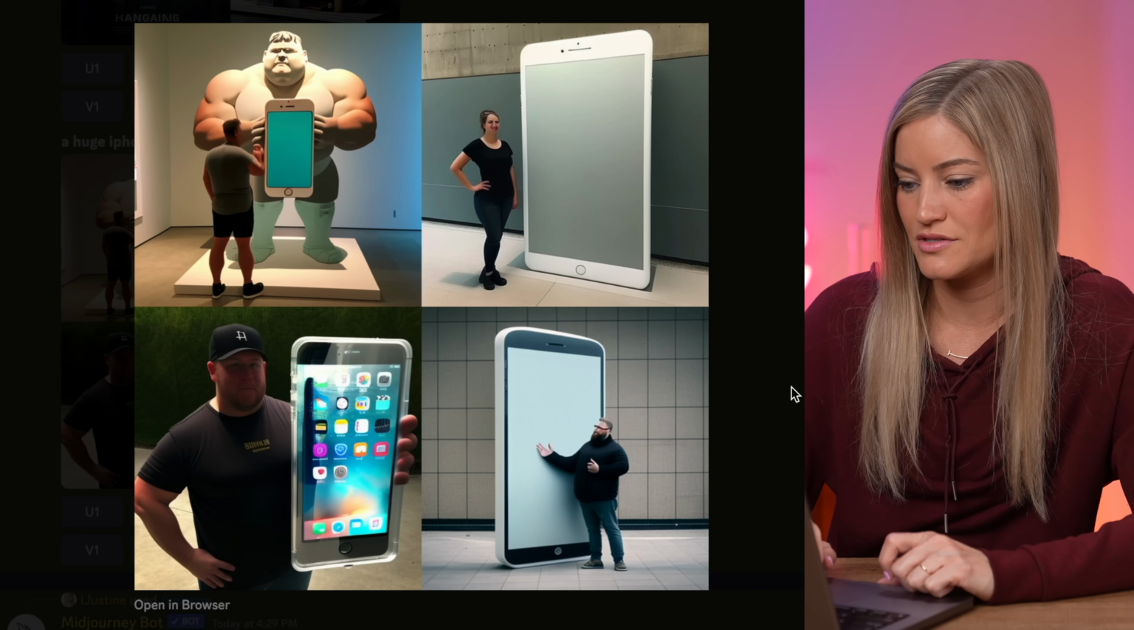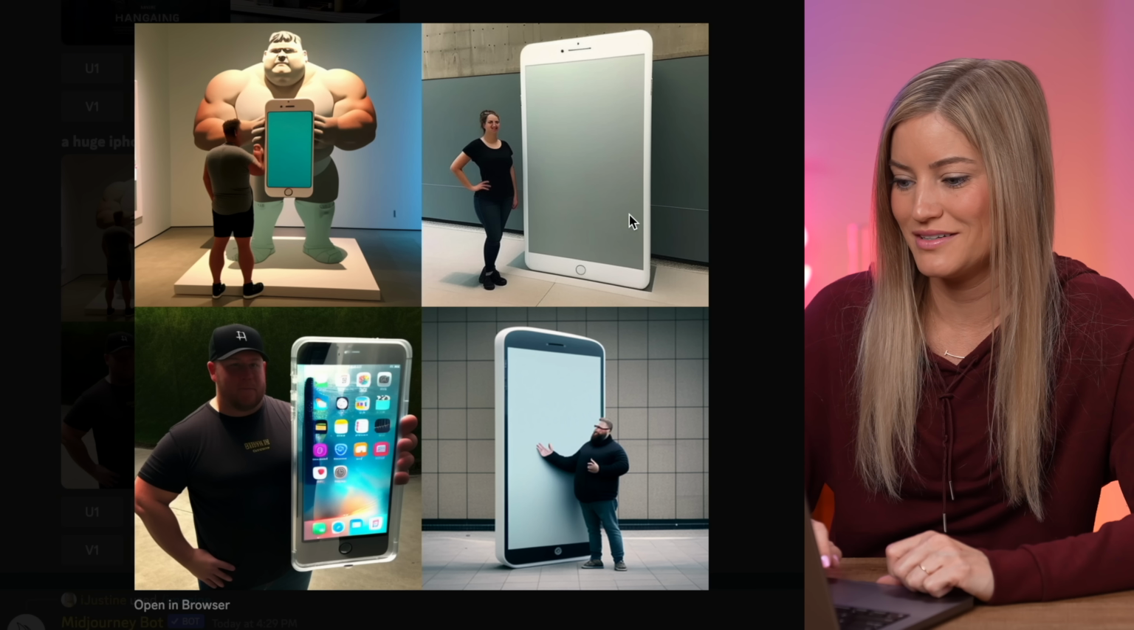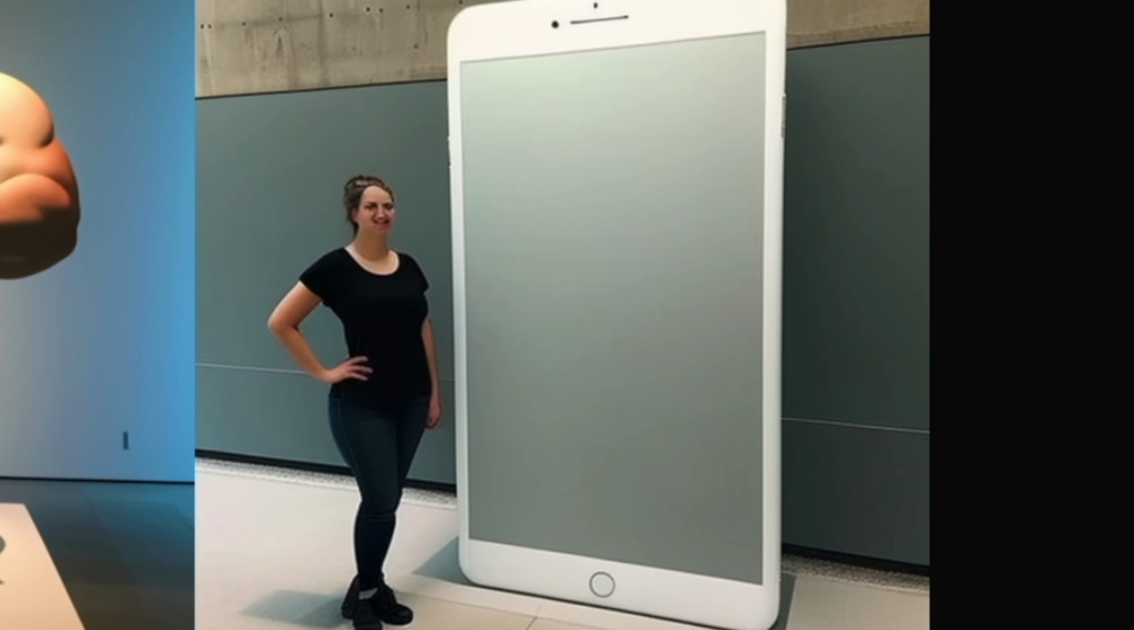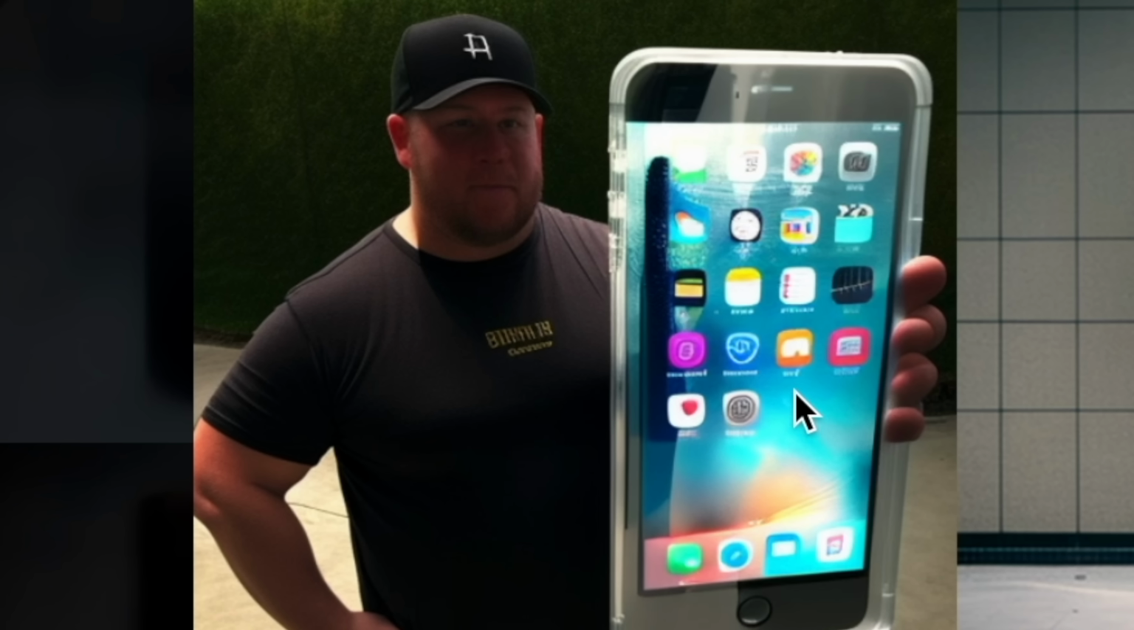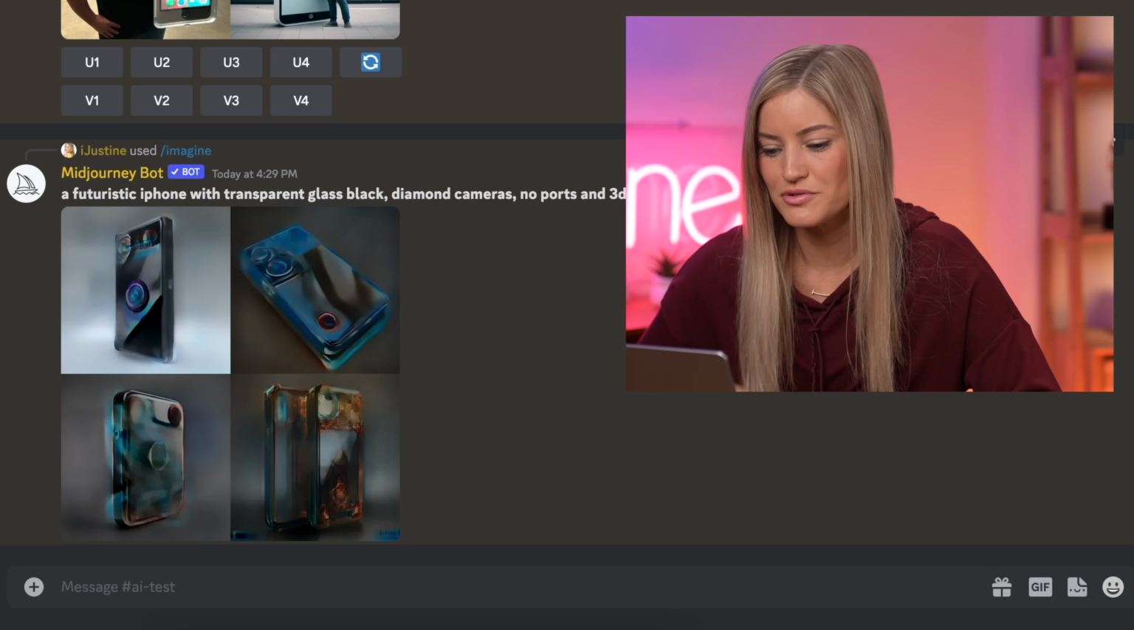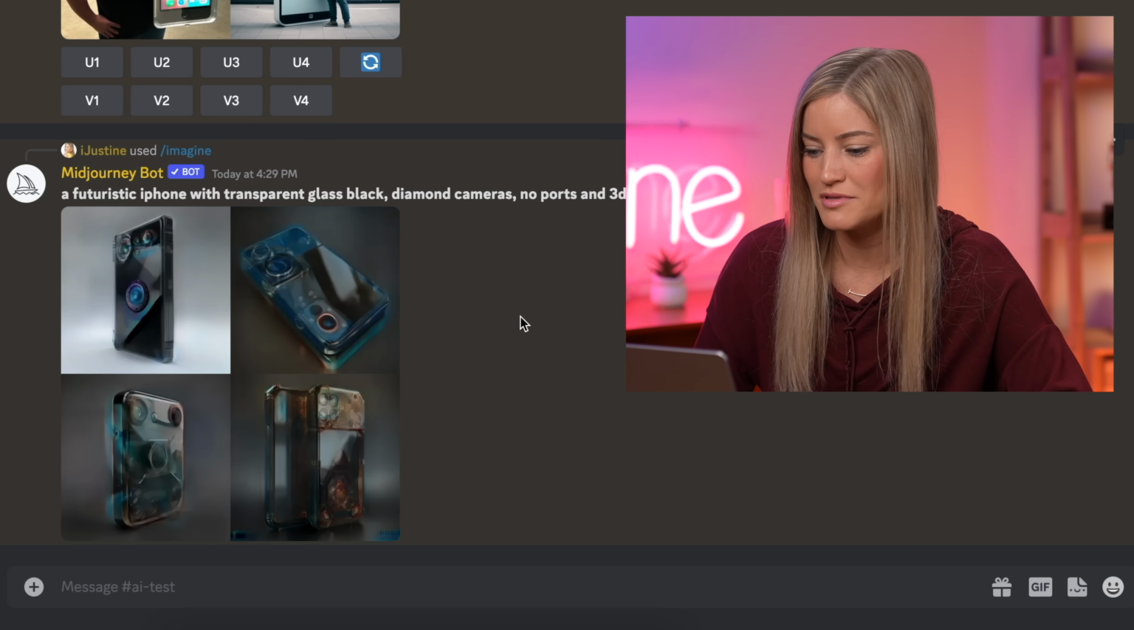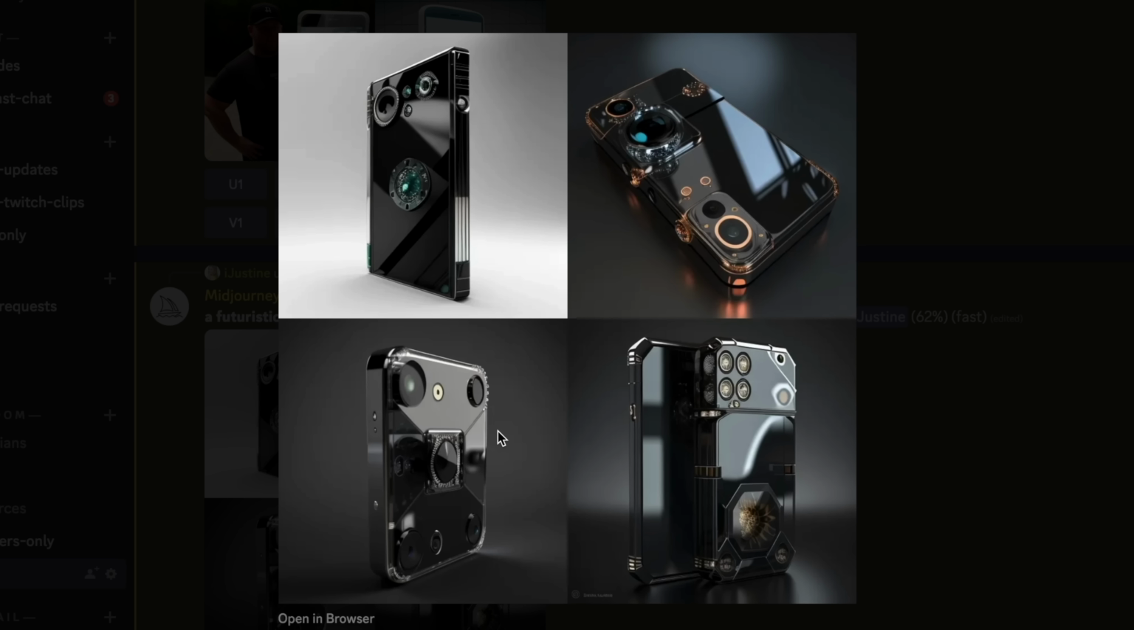That's interesting and strange and just weird. This one looks like she's at a gymnasium. This guy looks like he just walked out of the Apple store and stole this phone with his massive hand. These are weird. Here's our futuristic iPhone with transparent glass back and diamond cameras. Oh, check this out. Discord is not correcting my spelling. I'm literally spelling every word wrong. There's gotta be a bot for that.